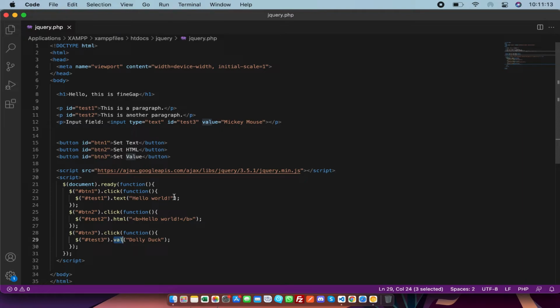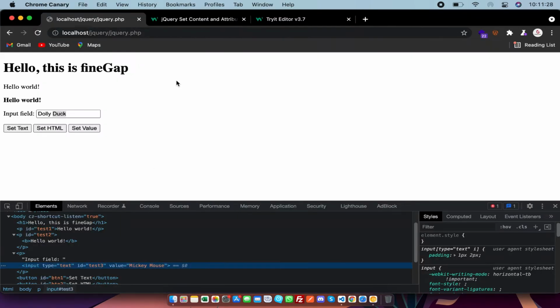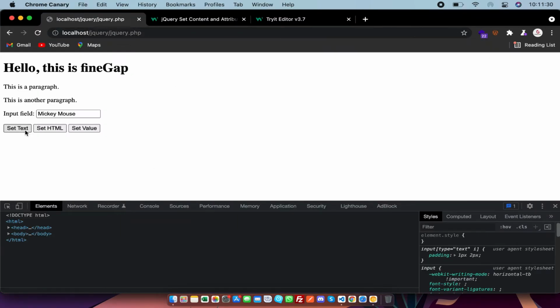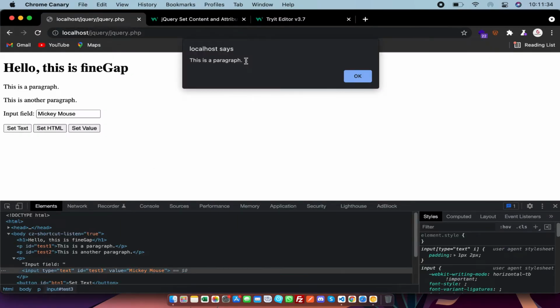So I am going to get the values from this paragraph. So I just have to remove this from inside this function and I have to alert it, just like that. So refresh it. As I clicked on it, it gives me the value of the paragraph 1.